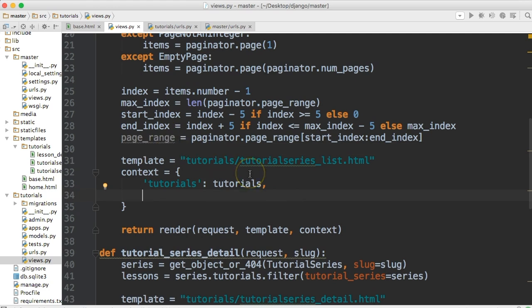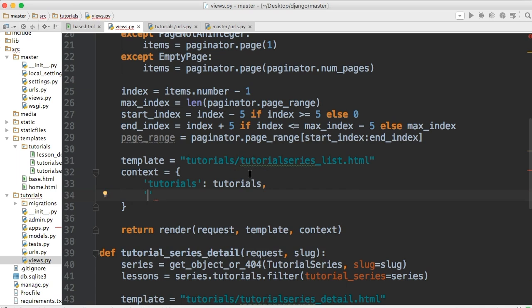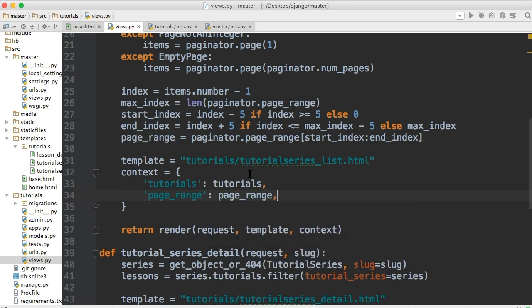All right, so now we've got to add the context for page range down here. So we're going to go ahead and set that. We'll do page_range, page_range. There we go.